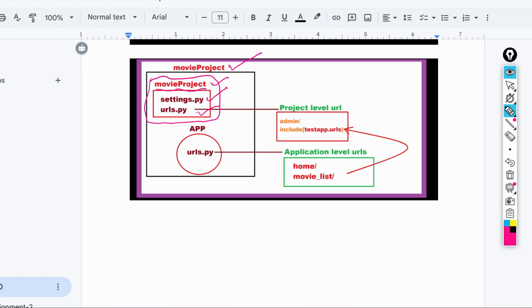So the project configuration will be there inside the movie project folder, right? And once you have created the movie project, now you have to create the movie application. So here I have created the movie application. Here you are seeing a urls.py file, here also you are seeing a urls.py file. So this urls.py file is application level. Here we define the endpoints. Endpoints are like home, movie list.